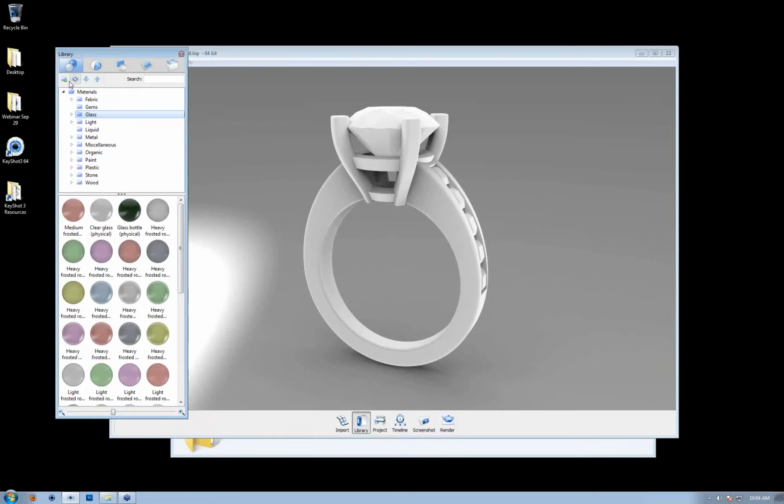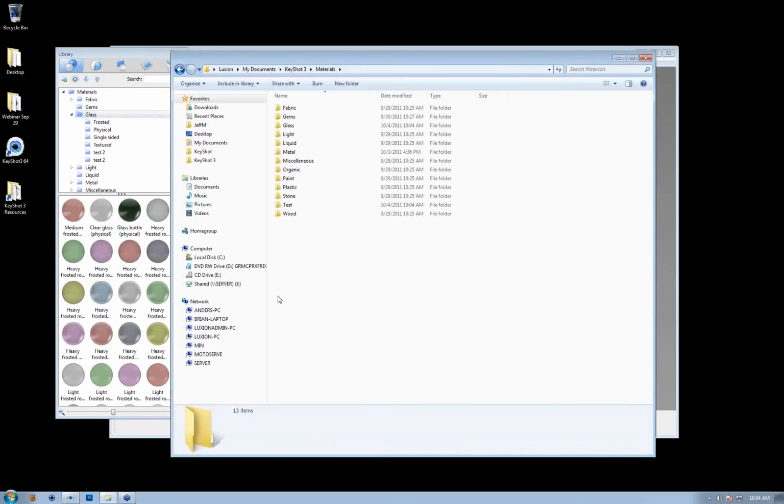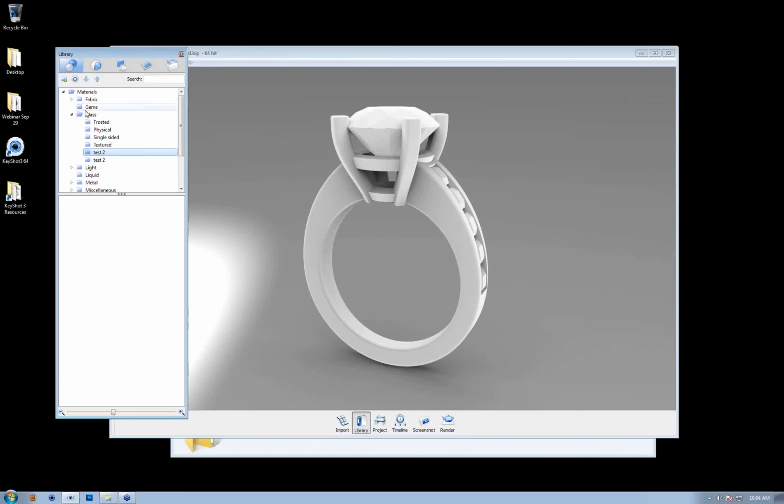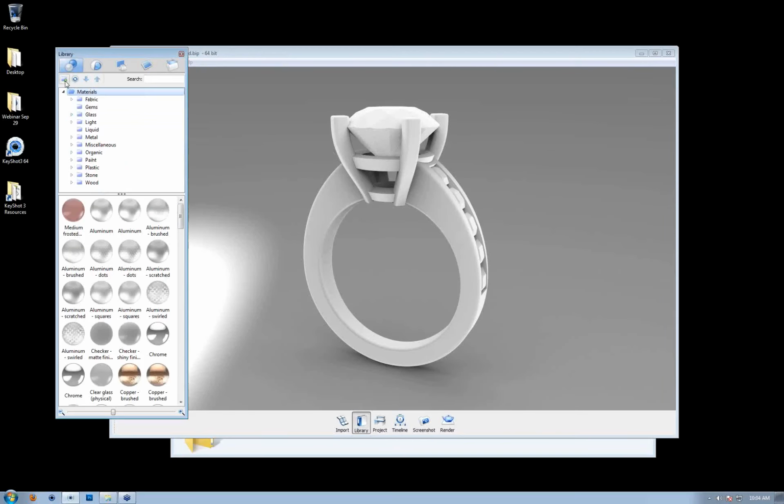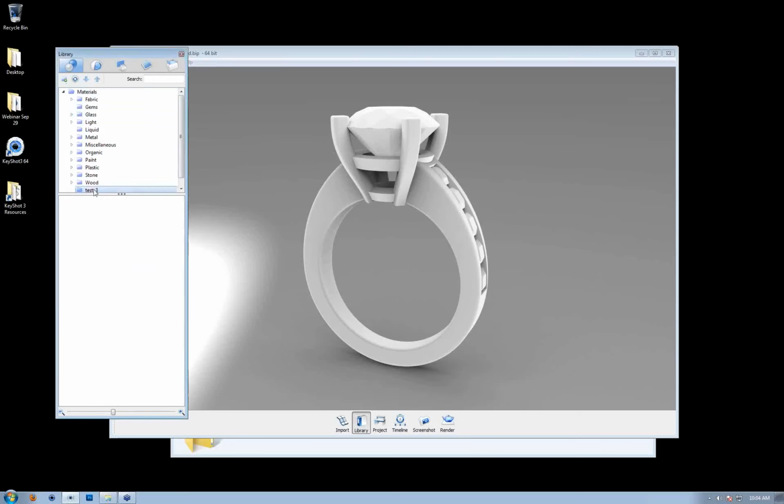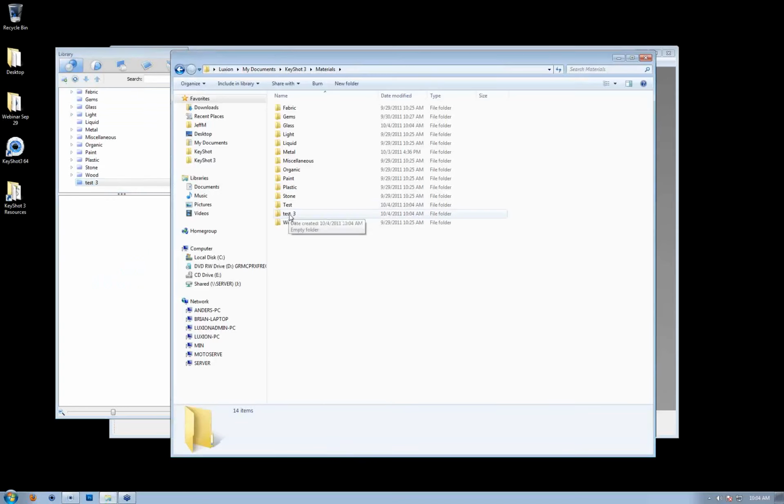And of course we can go the other way. Okay, it's actually, we added it into the glass. But you can see we have the folder there. So add it to this level here instead. Call that test 3, and there's the folder there. And you can see it's creating those folders on the desktop as well.